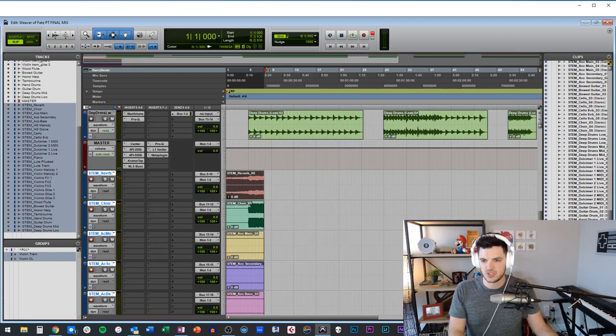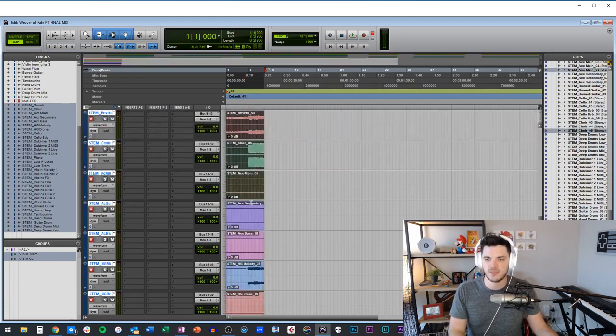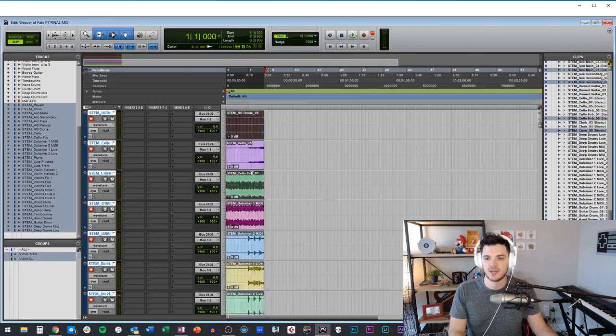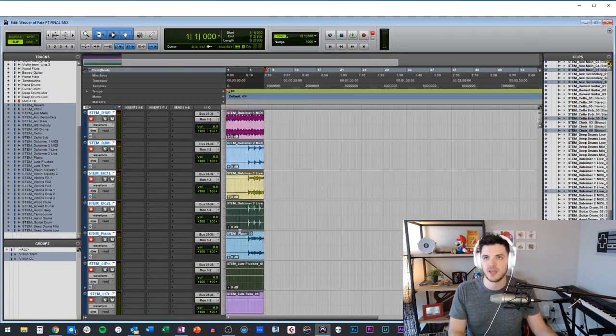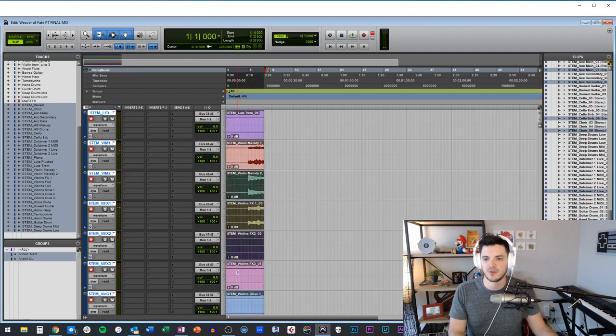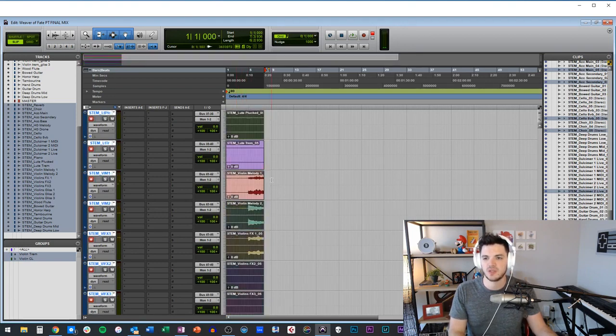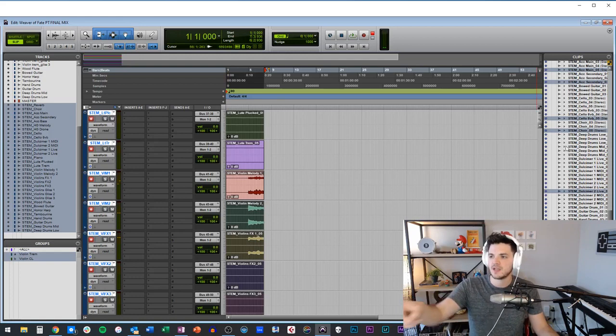You just go through and shift click every single stem that you want to export. You could skip one if you want, like that. I didn't want that one. I didn't want that one. I wanted that one. You just kind of go through and pick all the ones that you want. Let's say I just wanted those. Then look, they're all highlighted on my clip list.